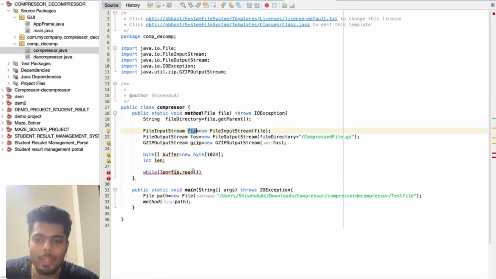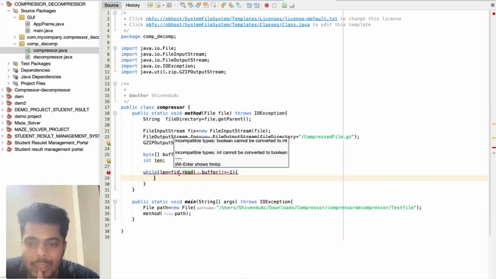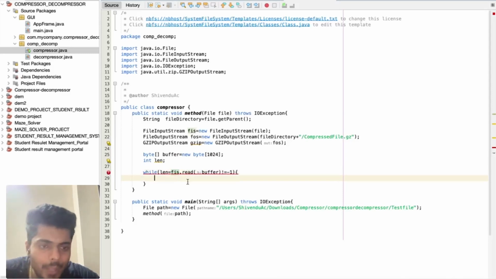I want this file to be read inside this buffer byte array, because that's why I have created this. Read it until it is not equal to -1. That means until you reach the end of the file, just read this FIS file.